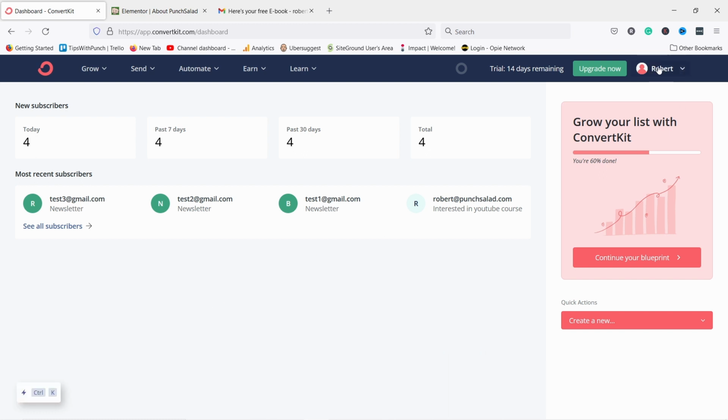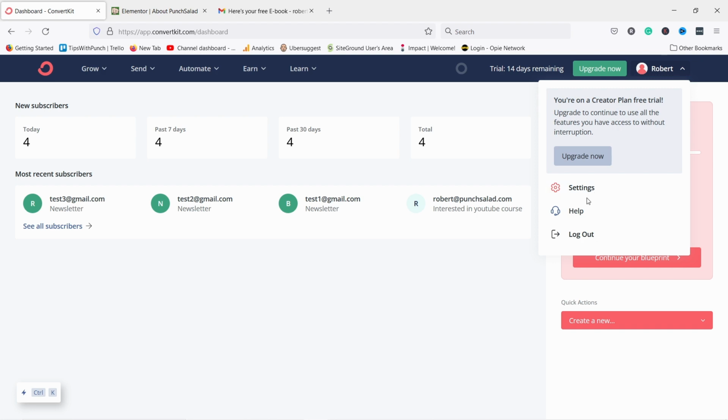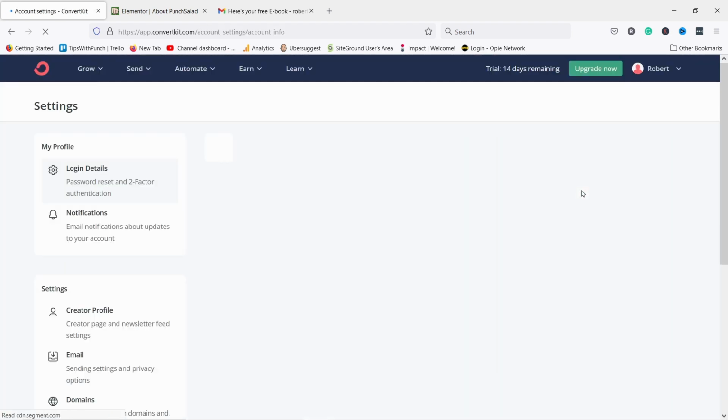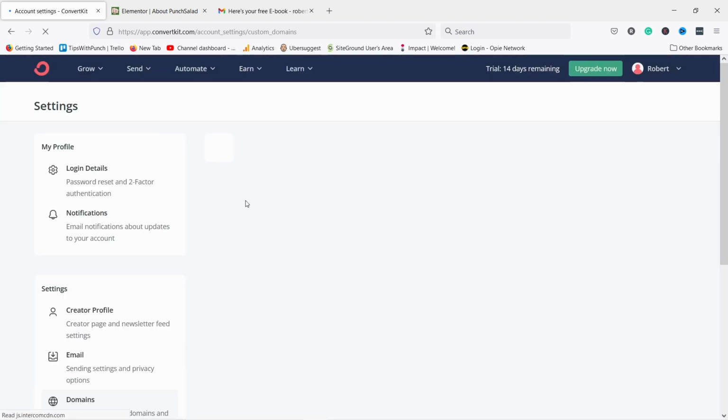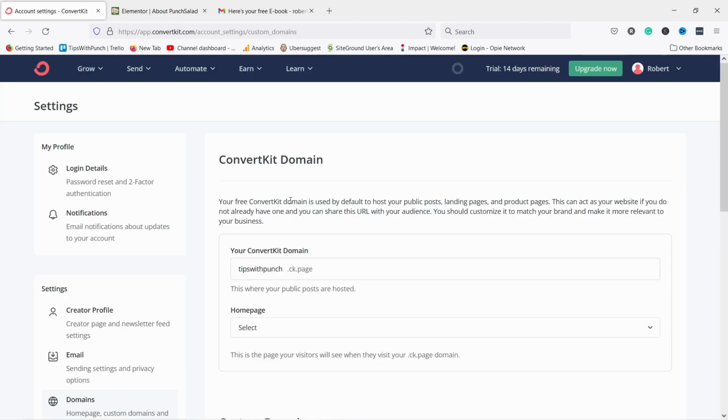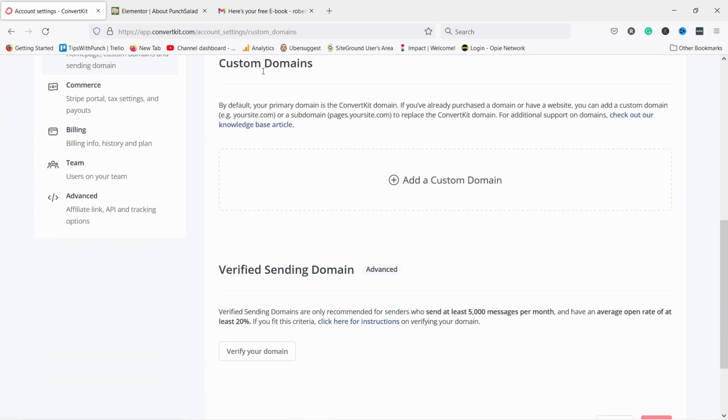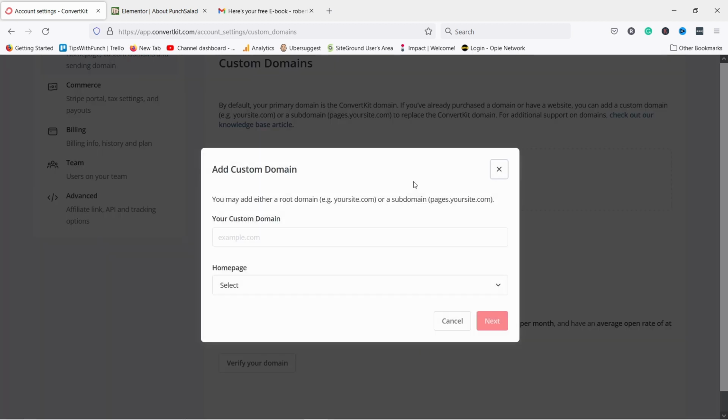So let's go and click on your name here at the top and click on settings. And then scroll down to domains. And if you scroll a little bit, you see you have custom domains. Let's add a custom domain. Next, we are going to connect a custom domain name to ConvertKit. This makes your landing pages look so much more professional because you're going to have your own domain name as the URL instead of the ugly subdomain that you get with ConvertKit.